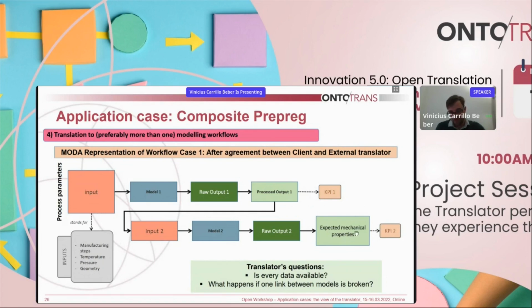The translation questions in this step are: is every data available? What happens if one of the links between models is broken? What happens if there is a problem with my first model, what is the contingency plan if some data is missing? Then one can say that if the model is missing, you can do an experiment to overcome this limitation.